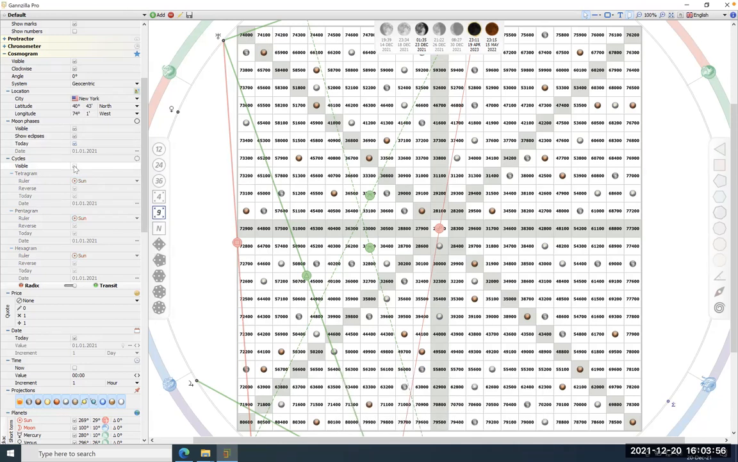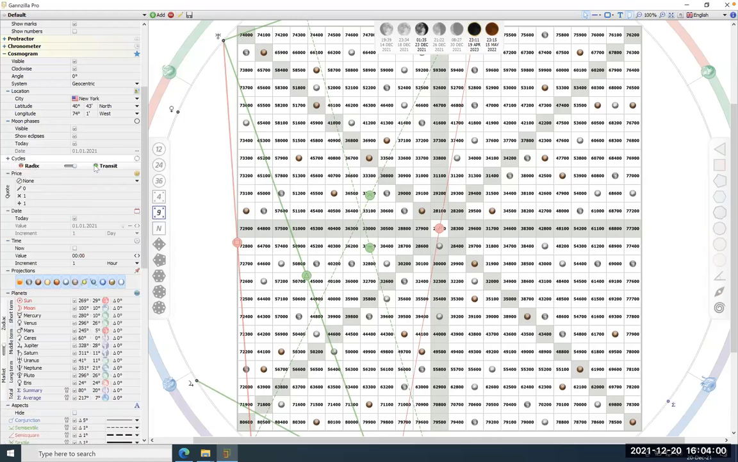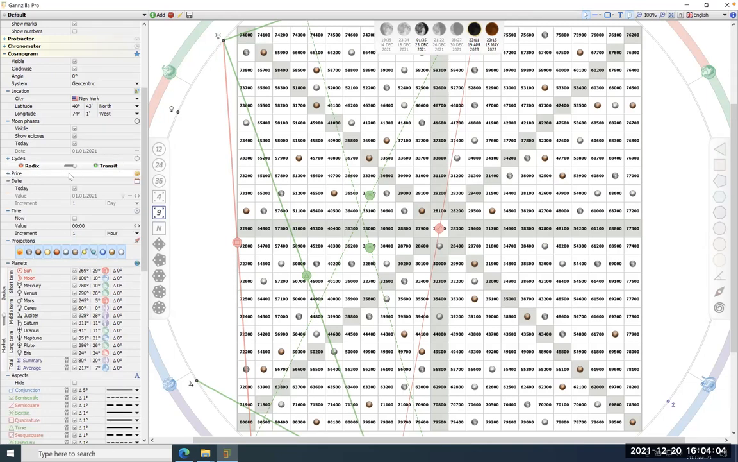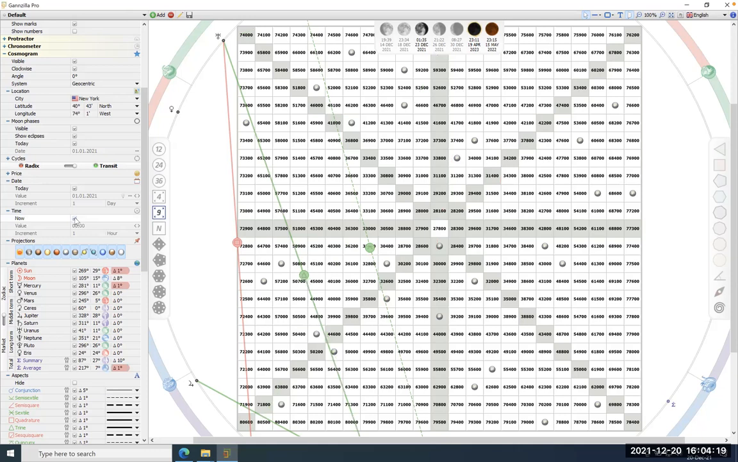I think cycles for the time being I'm going to take away. Okay, we're going to keep it in transit and not radix. Don't worry about price quotes right now. We haven't got this linked to any systems. All right, okay. So the date we're going to have today selected, and also the time selected as well, because you want to see what's happening in the now moment. You're not interested in what happened earlier on. You want to see what's happening now and next.